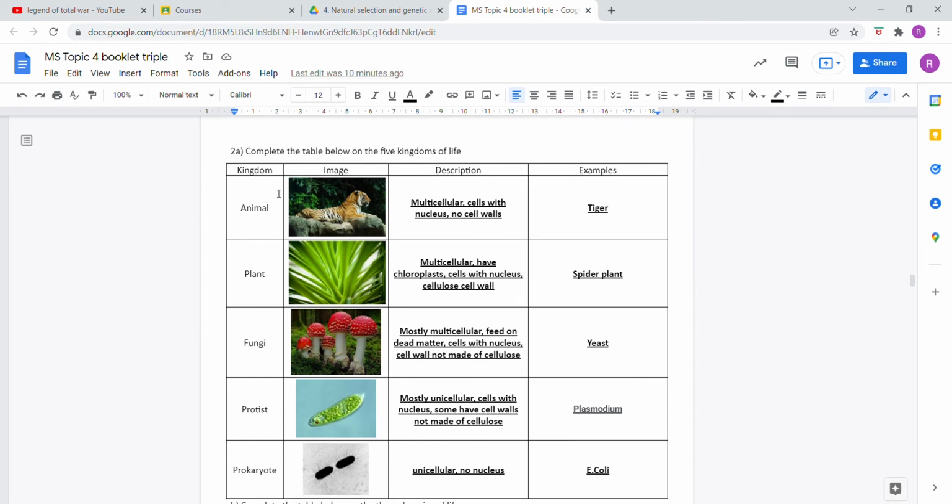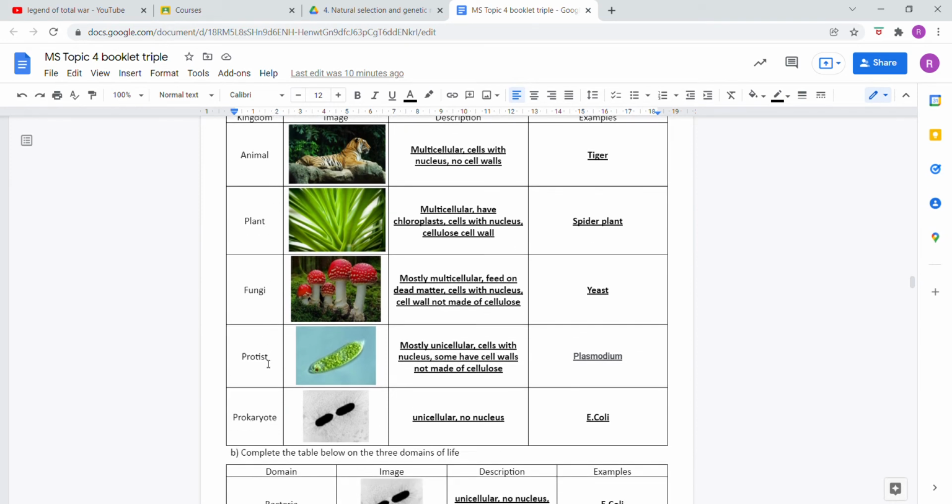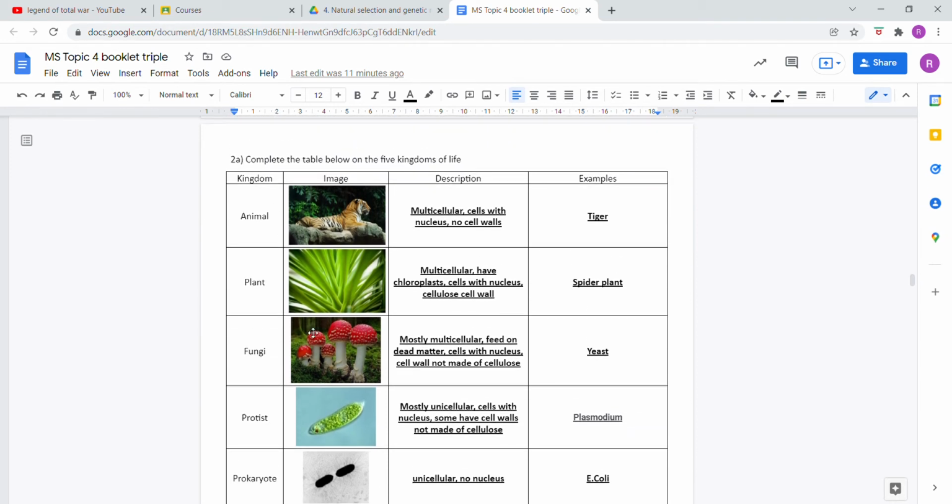So the 5 kingdoms are animal, plant, fungi, protist, prokaryote. Animals are things like tigers, bats. Their description is they're multicellular, which means they're made of more than one cell. There's no animal that's just a single cell. Their cells always have a nucleus, and they never have cell walls. That's kind of a wee bit topic 1 revision.